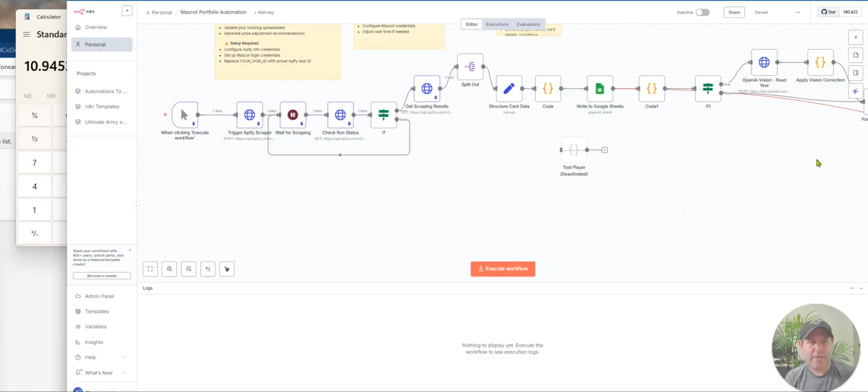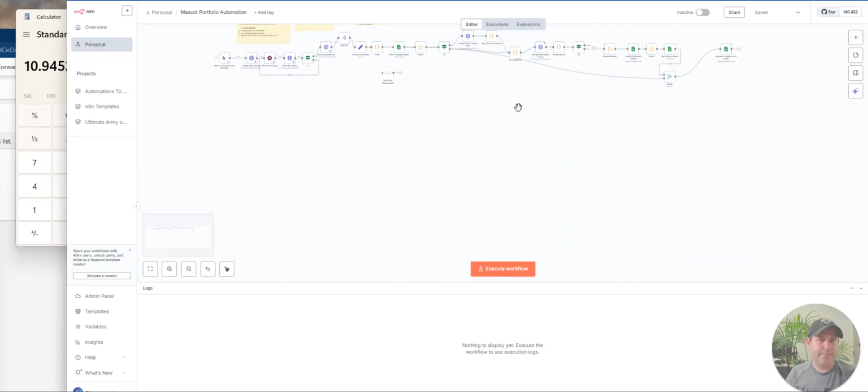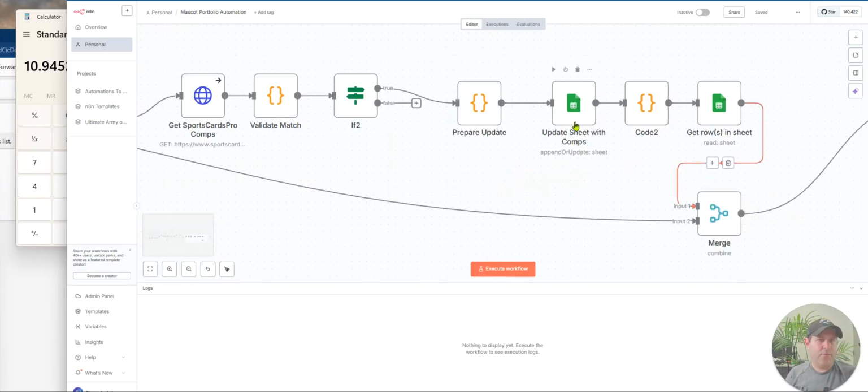And then I'll take that Google Sheet and it will use OpenAI Vision. Let's zoom back in. It'll use OpenAI Vision to check to see if the year and the information is correct. It then will call Sports Card Pro to get the comps of that card fully automatic. It will validate that the information that is on the card matches the comps that it's getting.